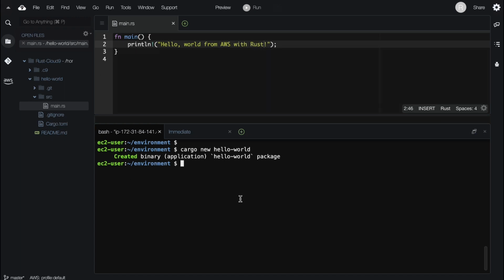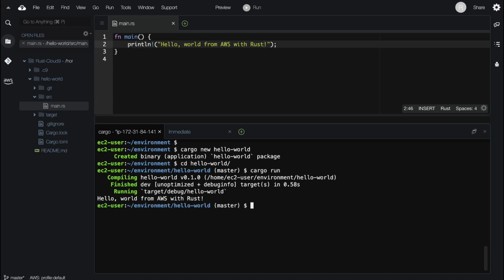And now all I need to do is cd into this environment and type in cargo run. And what's nice about this is it'll build it automatically and run it. So it's actually very easy, in fact, easier than many languages to set it up inside of AWS, and Cloud9 is a perfect environment to configure your Rust installer.